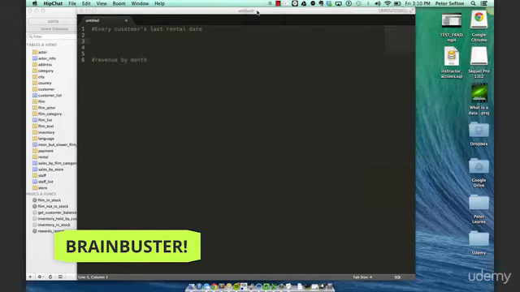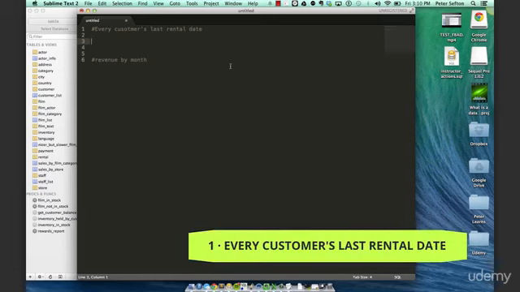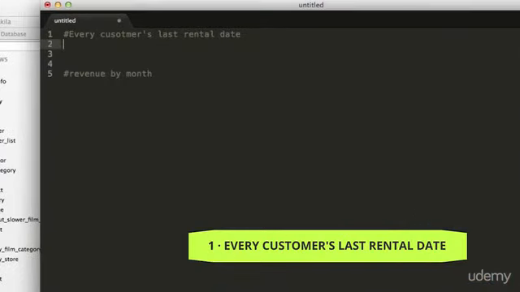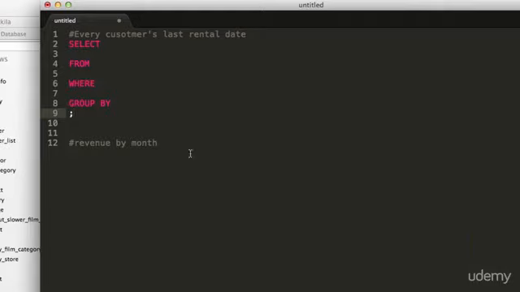Here we go. So if you want to get every customer's last rental date, we'll need to... Which tables do we need to use? Oh, first the skeleton. Oops. There we go. Boom.